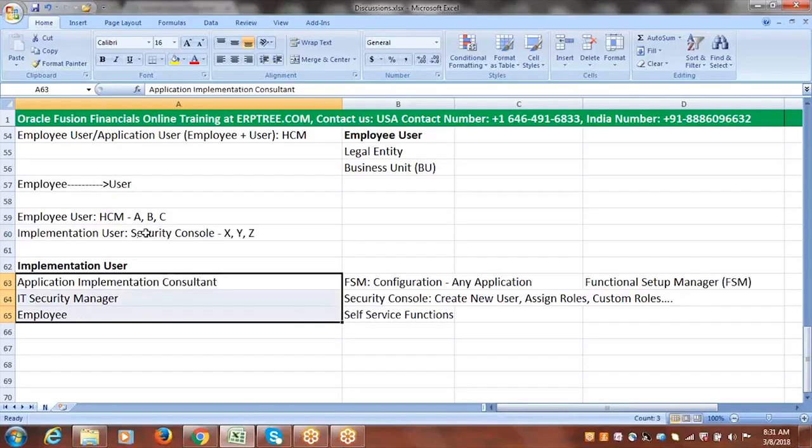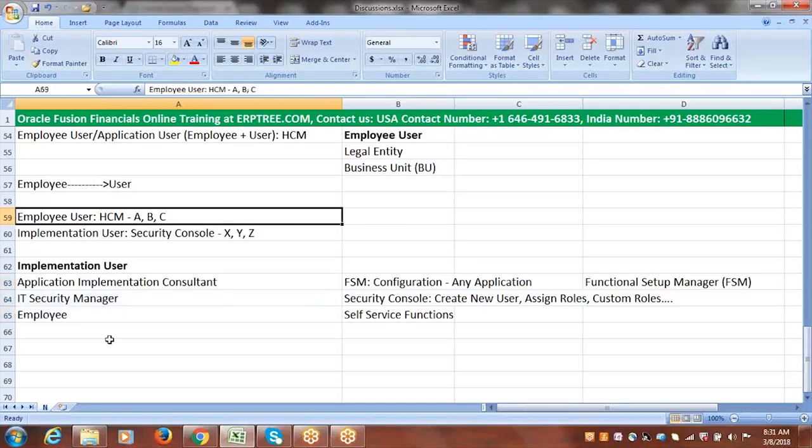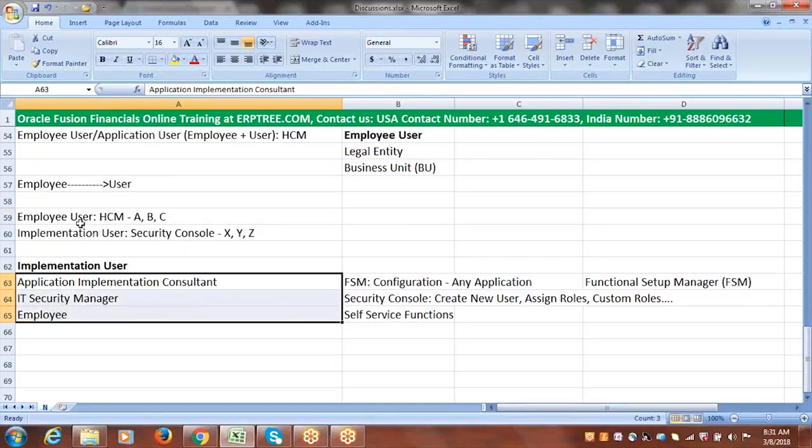Once we are ready with the legal entity, business units and primary ledger definitions, we'll ignore the implementation user. We create the employee user and we'll proceed with these three roles. We'll assign them to the employee user only. That's how we'll proceed with the configuration. We have a few more points to understand how these two are different, but just try to understand this point. Any questions here, please?